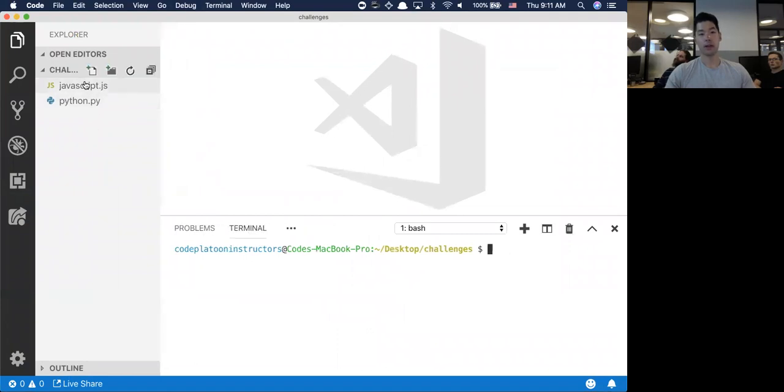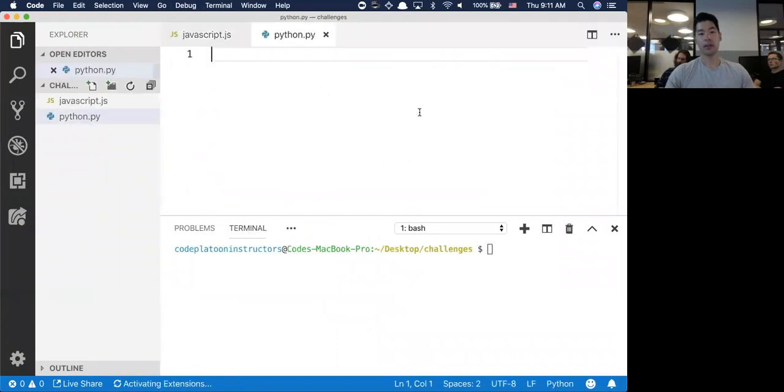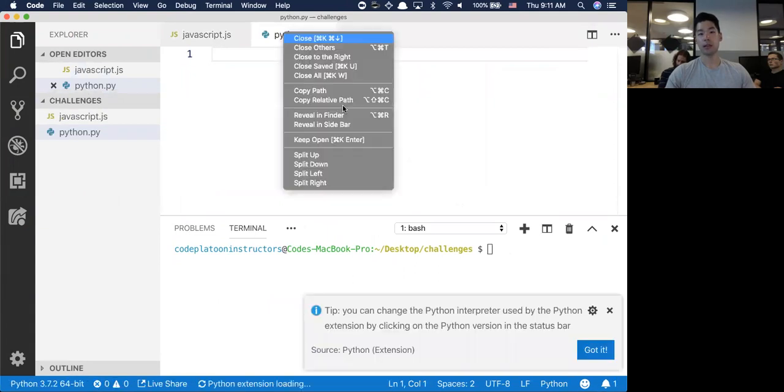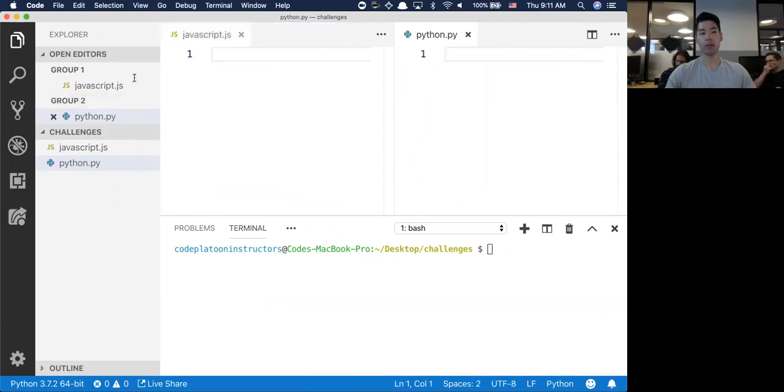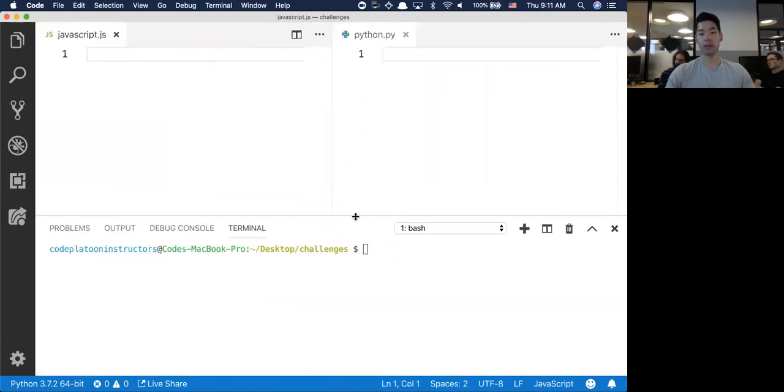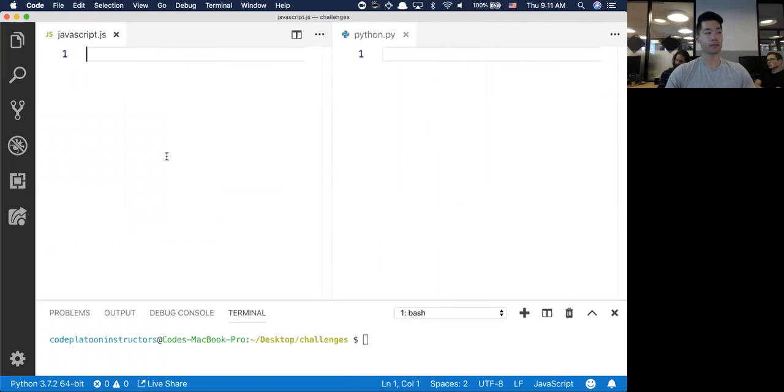And if you see right here, I've got that javascript.js and the python.py. I'm going to split the screen to the right by right-clicking and hitting split right, so I can just have both files side by side. Make this a little bit smaller. And we're just going to go back to Algebra 1. We're going to compare these two languages side by side really quick, just to make sure we're all on the same page.